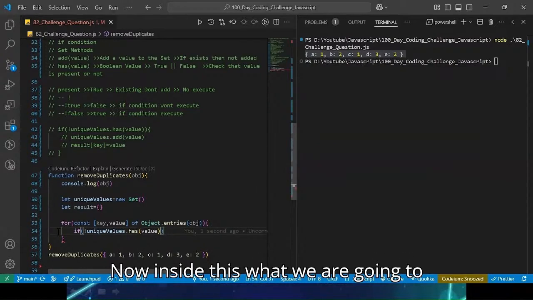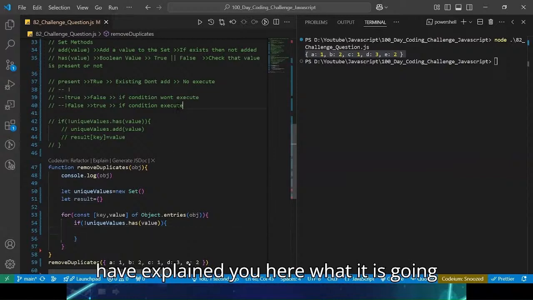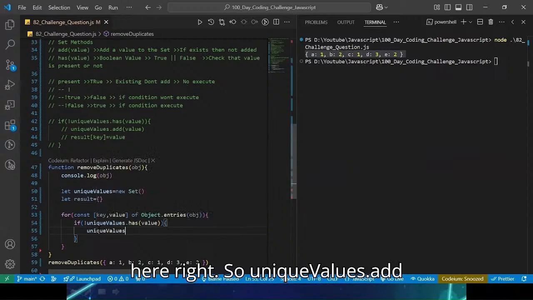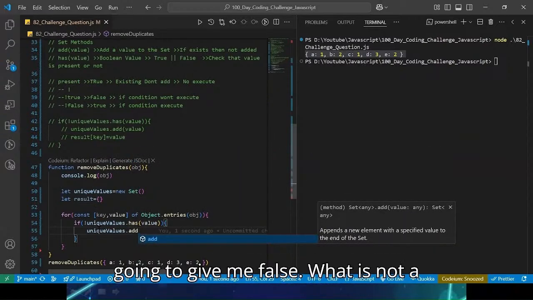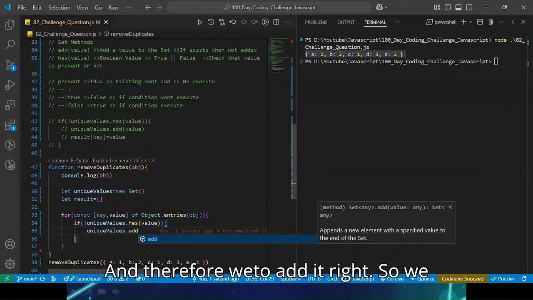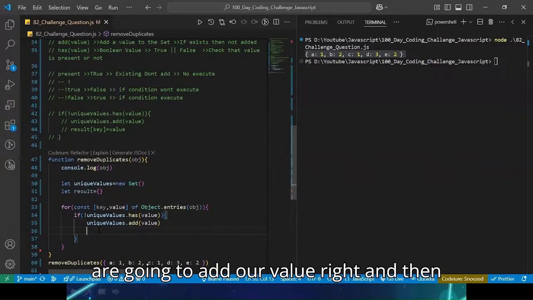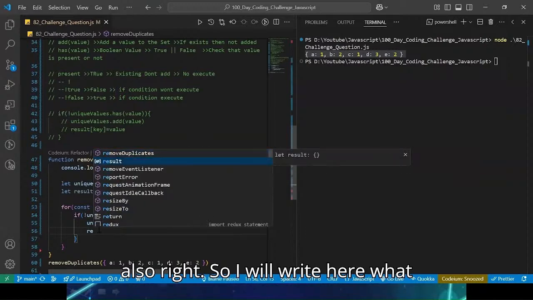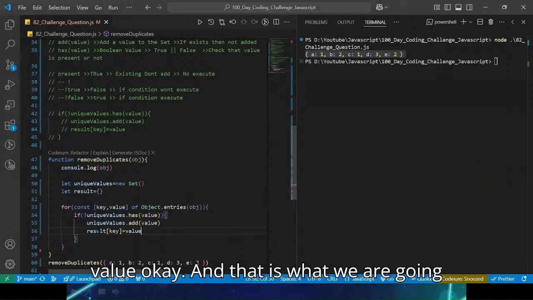Now inside this, what we are going to write, if it turns out to be true, right? I have explained you here what it is going to do, right? And then we have to add it here, right? So uniqueValues.add. That means if it is not present, it is going to give me false. And not of false is going to give me true, right? And therefore we have to add it, right? So we are going to add our value, right? And then we have to store this inside our result also, right? So I will write here result of key is equal to value. That is what we are going to do.